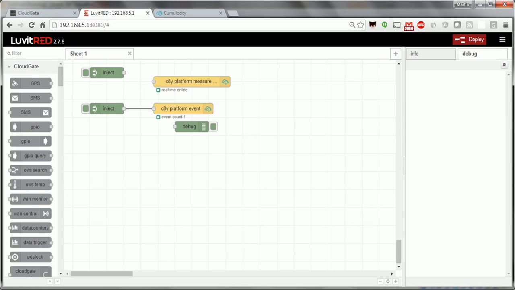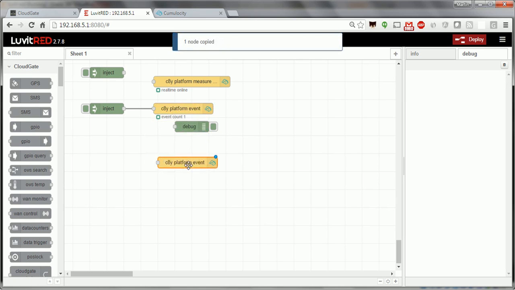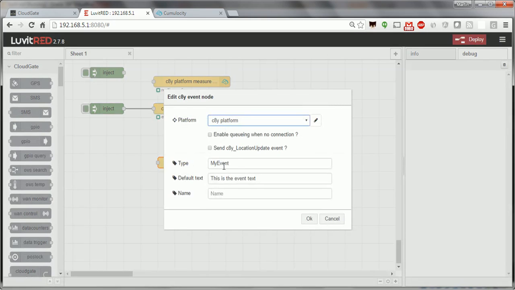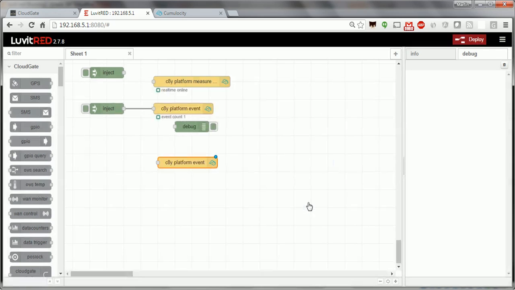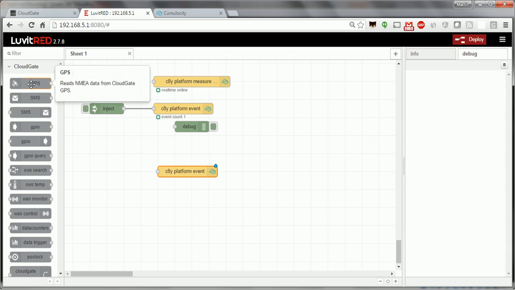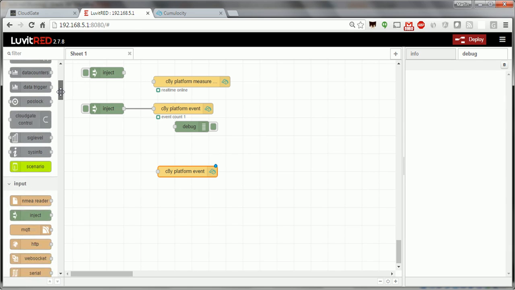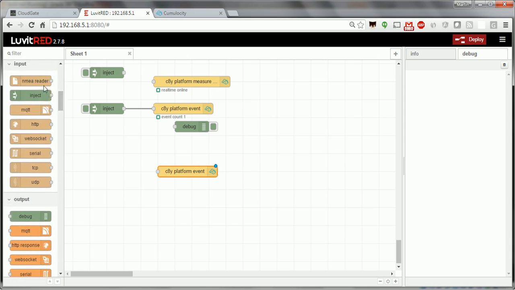We can also use the event node to send location updates to the Cumulocity server. We can just copy the event node, and instead of putting a custom type, we just send a location update. We don't need to put any text into that location update. Now, because I'm demonstrating on a CloudGate, but the CloudGate itself is not moving, normally I would use the GPS node, but I'm just going to use some simulated GPS data to generate a track to send to the server.